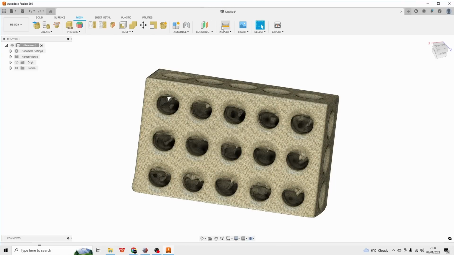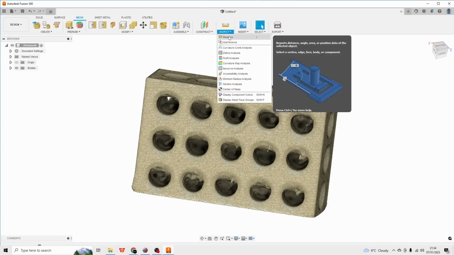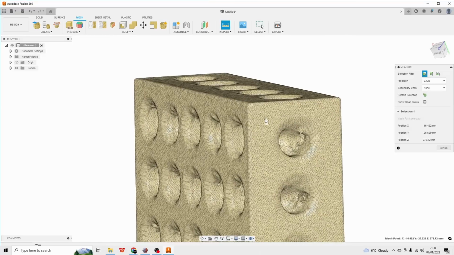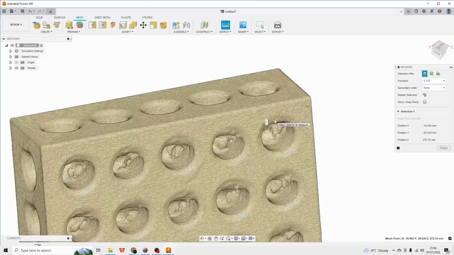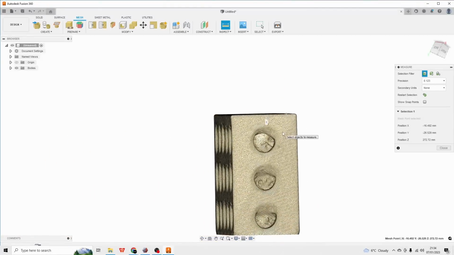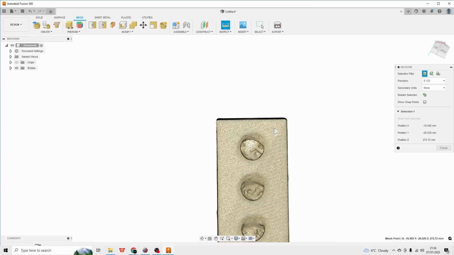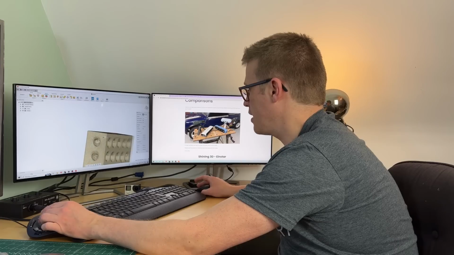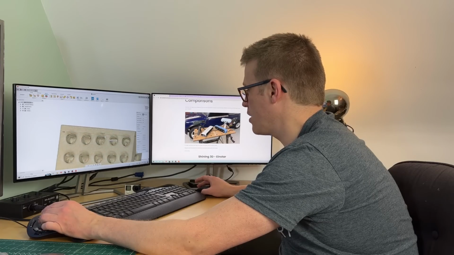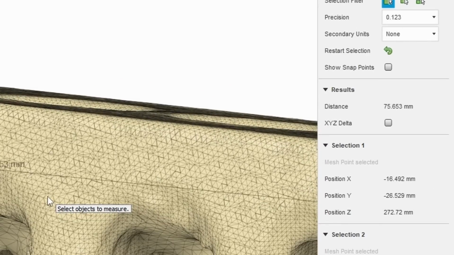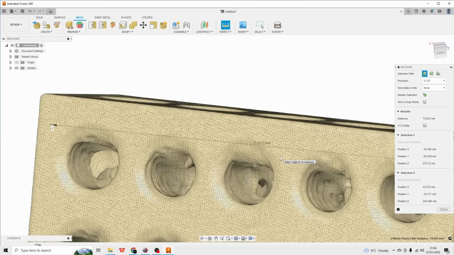Anyway, so let's just do some measurements. So it's actually dead simple. We can just go to inspect, measure, and we can pick up a point on there, position X1, and we can pick up a point as close as we can do opposite on the other face, and there you have it. So we can do that, and there we go, 75.653. There you go. Lovely.